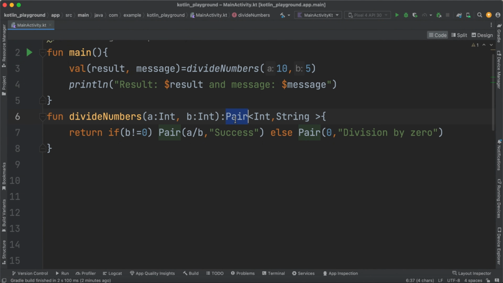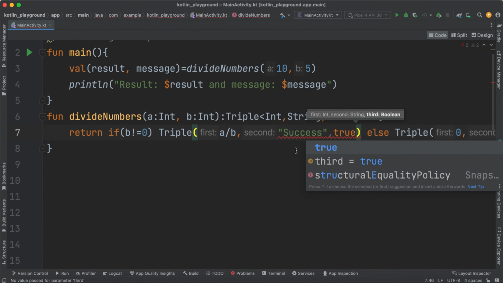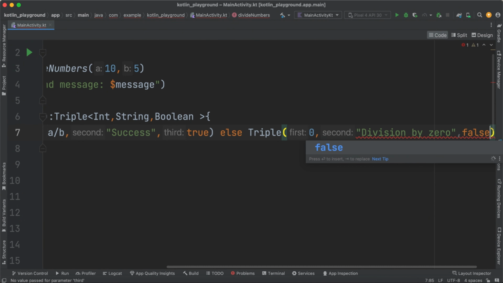So for that, first I'm going to change this to Triple. So here it is expecting one more value. In this case I'm going to return a boolean value. So I am going to return three values: the result of this division, a string type success message, and also a boolean value. So here I'm going to change this Pair to Triple as well, and here I'm going to return a boolean value true, and in this case I'm going to return a boolean value false here.